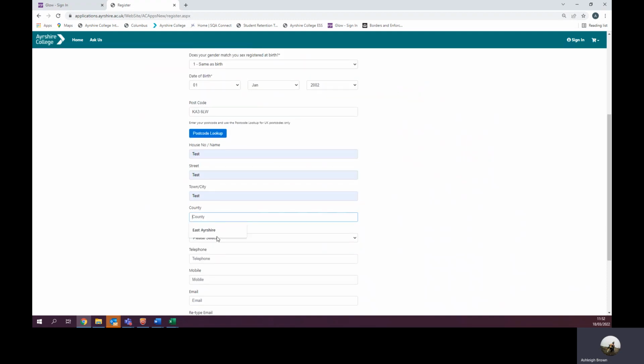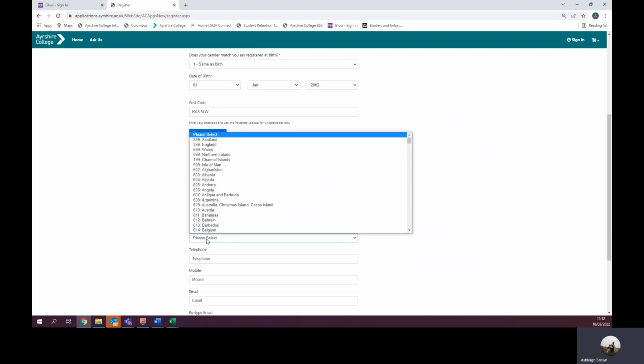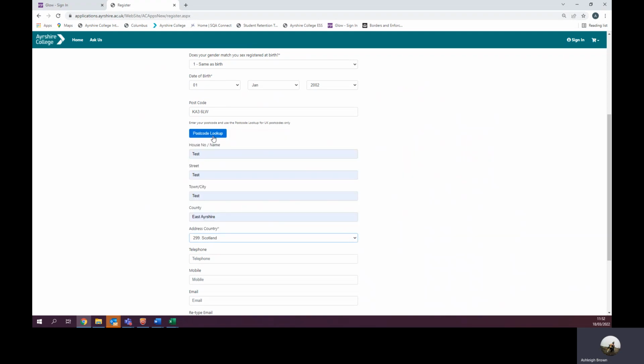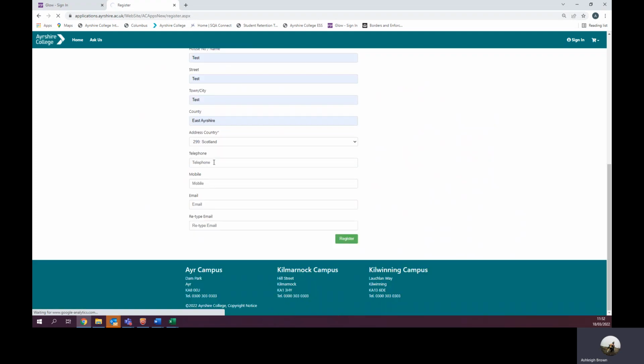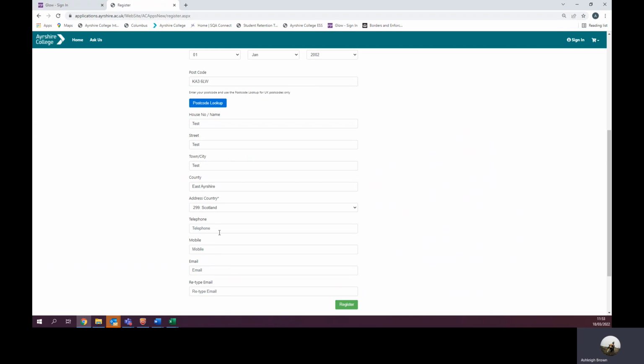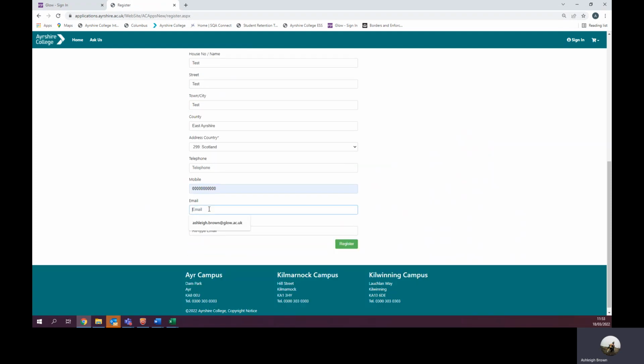Your county will be either East Ayrshire, North Ayrshire, or South Ayrshire, whichever county you live in, and also select a country from the list, so Scotland. If you have a home telephone number, it will go in the telephone box there and your mobile will go in there. I'm just going to put in a number just for the video, and then you're putting in your email.